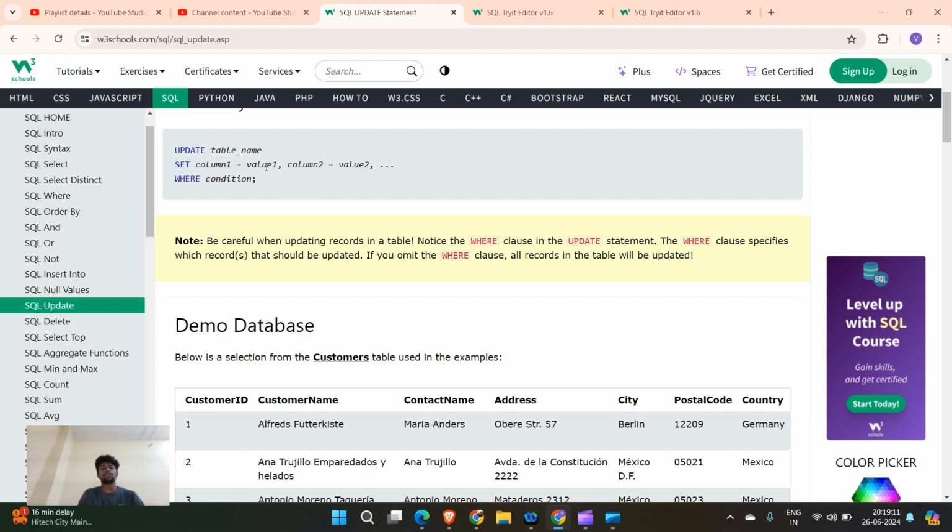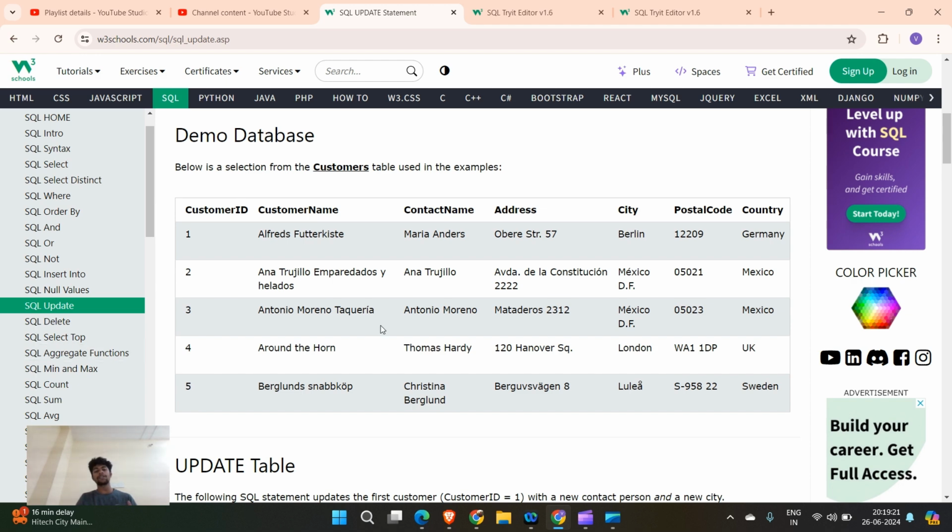So how can you do that? This is the way you can do that. If you want to change for a particular person, for a particular student, you need to specify a condition. We can see this example, then you can understand.